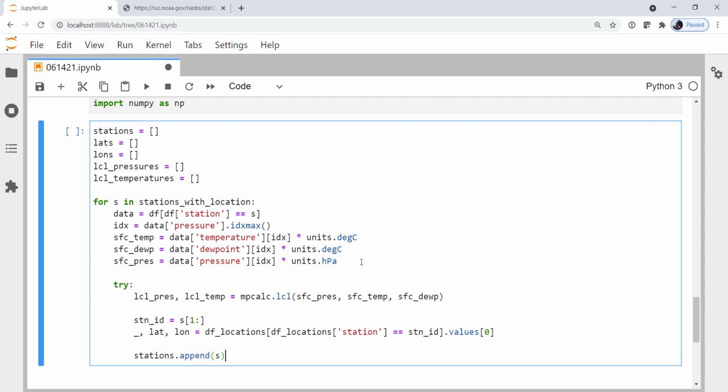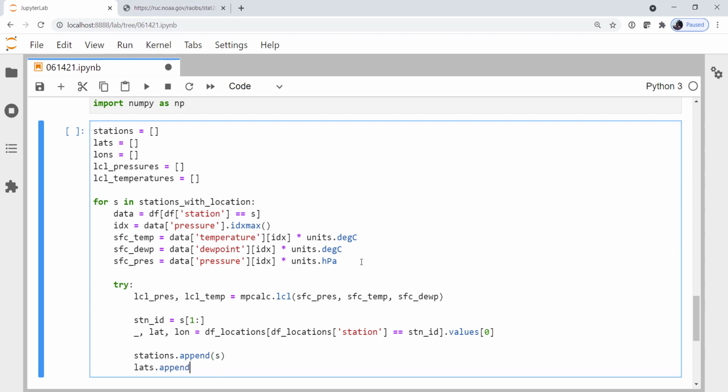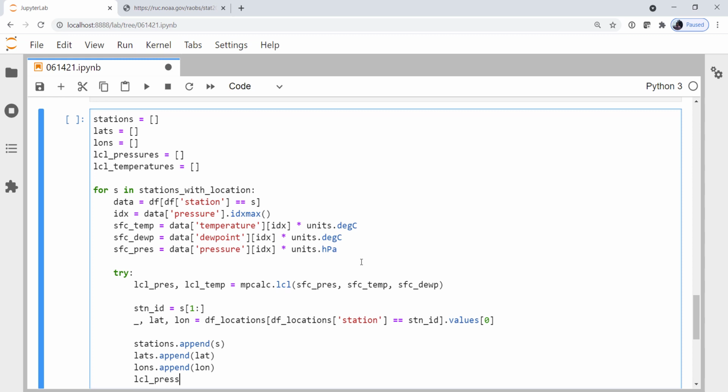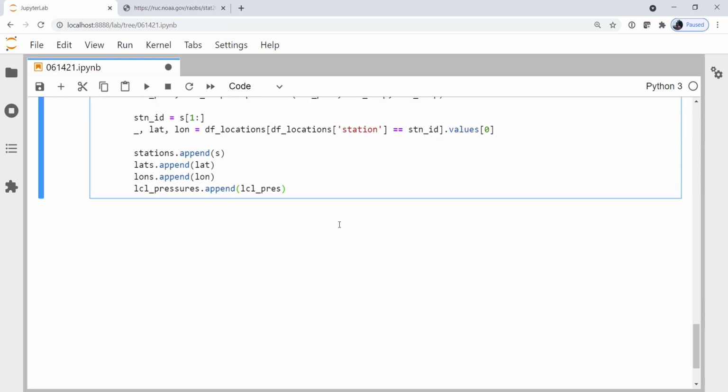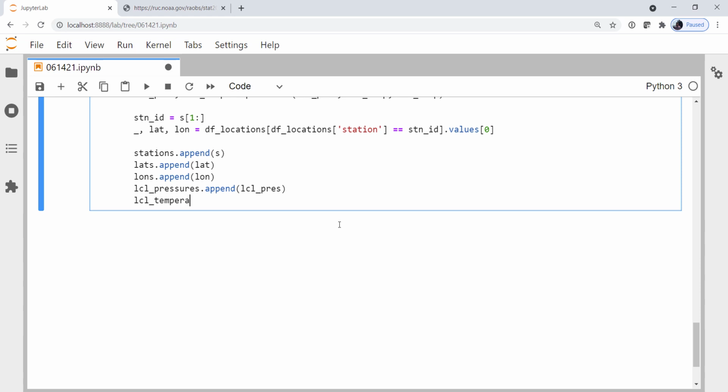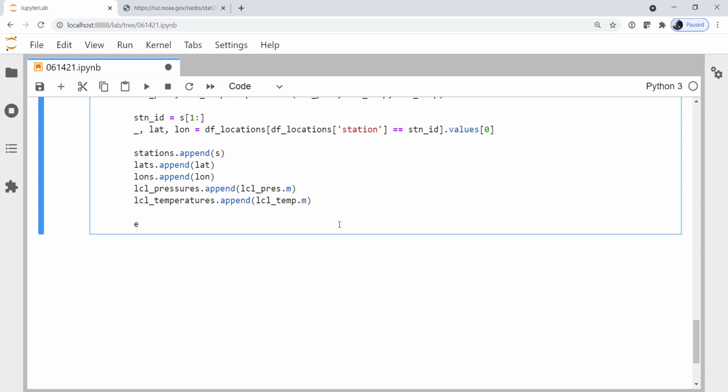So stations.append s, lats.append lat, lons.append lon, LCL pressures.append LCL press, LCL temperatures.append LCL temp. And we're going to put .m on those because we don't want to deal with units when we're trying to plot. That just takes the magnitude.